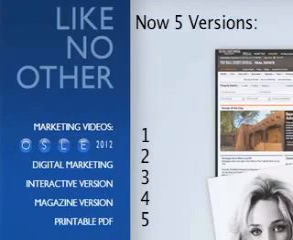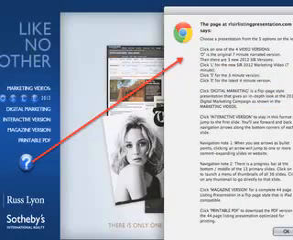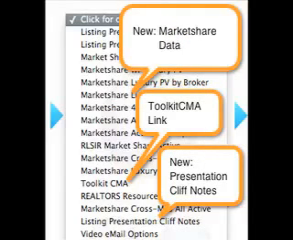Need some instruction on presenting the listing presentation? There's a link to the video overview of it. There's also another link to Toolkit CMA so that both collateral pieces, the marketing and the CMA, can be accessed from the Present menu. Once the seller says, yes, sell my home, you need to create the listing paperwork.